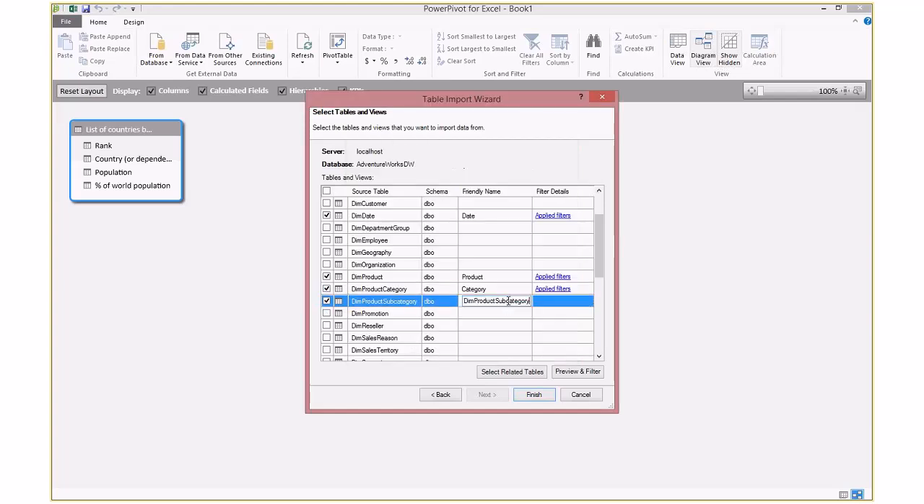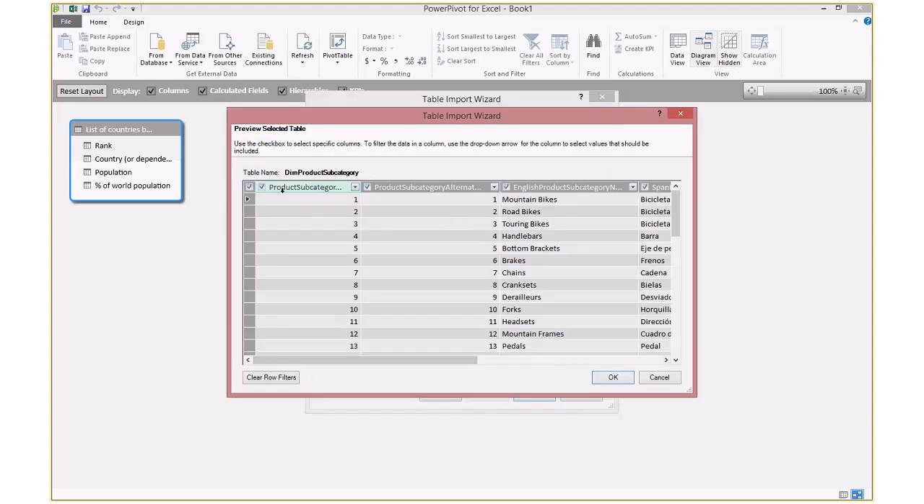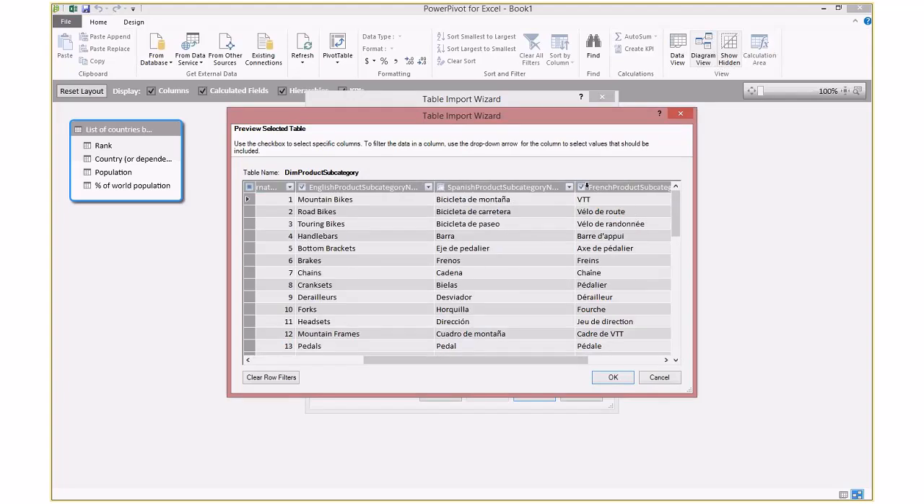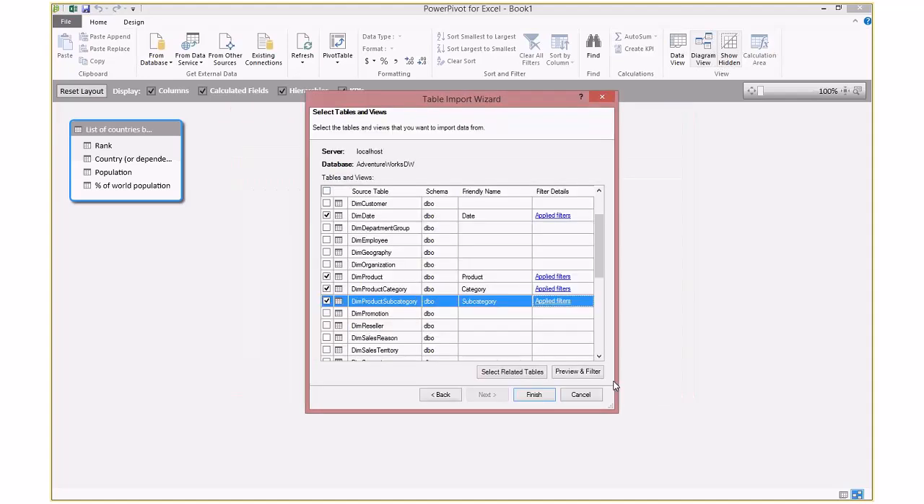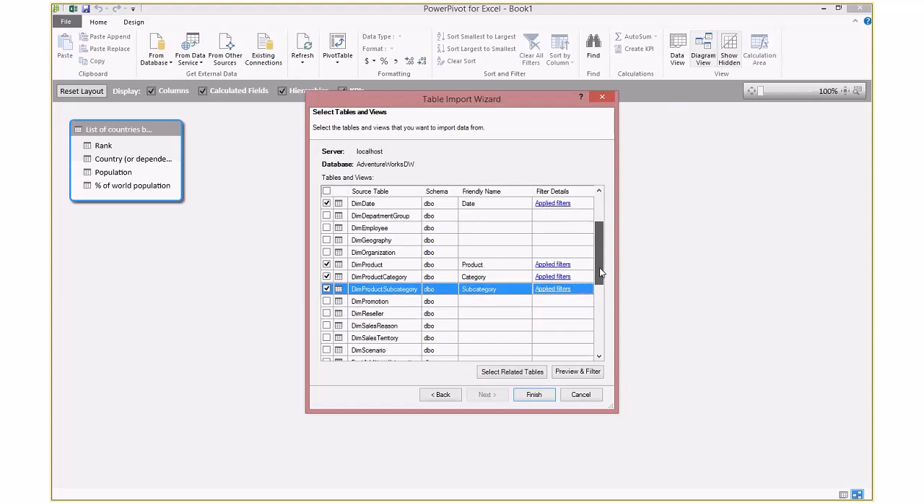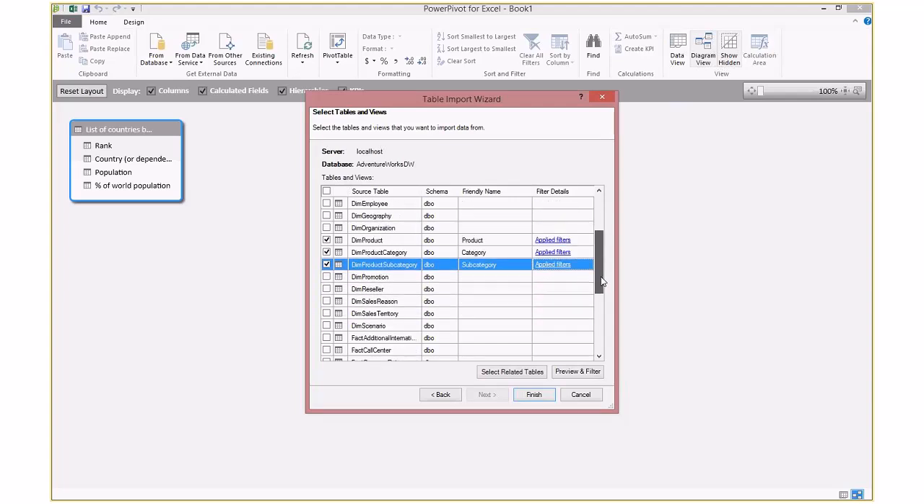And we also want the subcategory to finish off the hierarchy here. We'll preview and filter this, and we just want the product subcategory. We don't want the alternate one, we want the English subcategory name. We don't want the Spanish name, we don't want the French name. And we're going to have the product category key, so we can link those tables together. That's all very good.